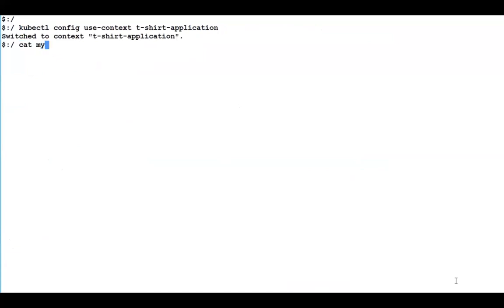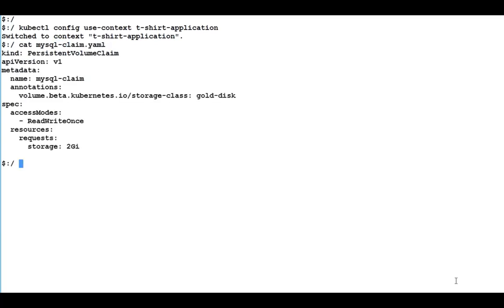Let's validate that this is a running Kubernetes cluster by creating a couple of deployments. First, we will create a persistent volume. Our persistent volume claim YAML defines a volume that uses our gold disk storage class. Integration with the vSphere container native storage means that a VMDK with a lifecycle independent of any pod or VM has just been created. And we can see that volume bound to the claim.